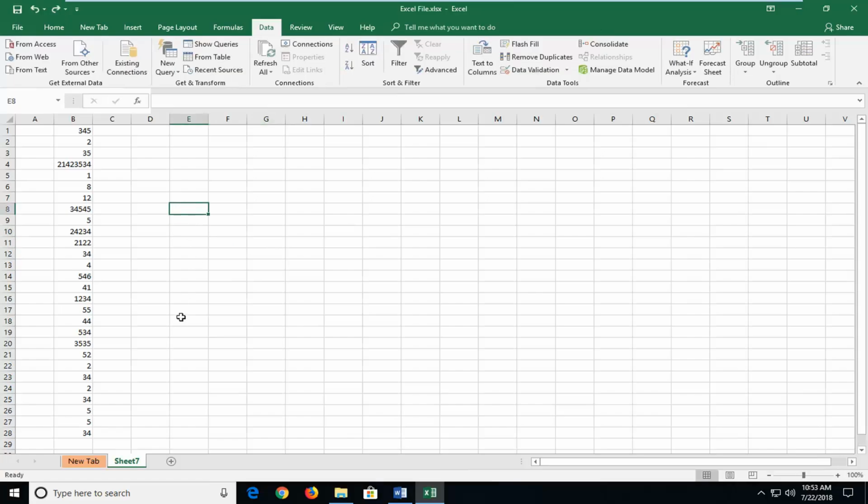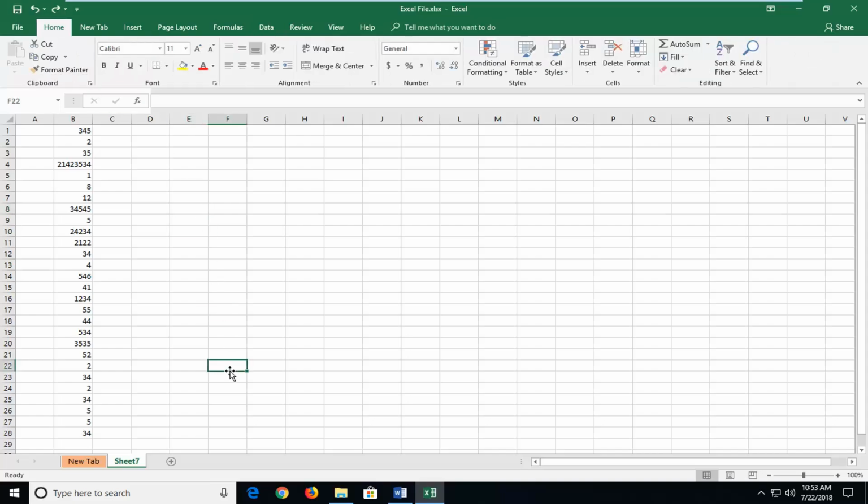In today's tutorial, I'm going to show you guys how to remove duplicate values from a column in Microsoft Excel. So this is a pretty straightforward tutorial, and without further ado, let's jump right into it.